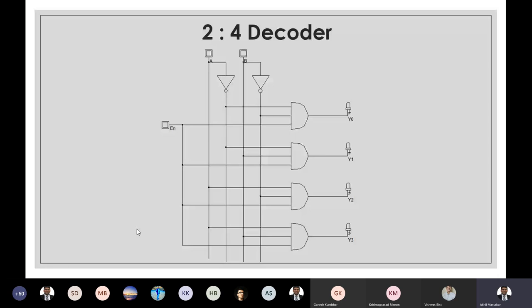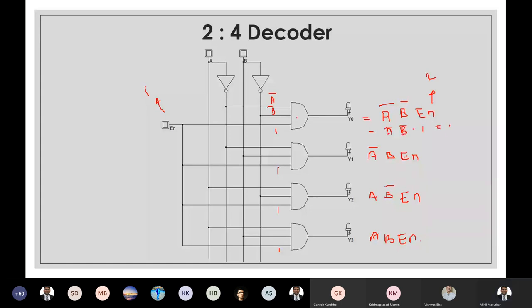So here we have the Y0 will be A bar, B bar, EN. This will be A bar, B, EN. This will be A, B bar, EN. So if enable becomes 1, all AND gates will get activated. So the moment this becomes 1, this will become simply A bar dot B bar dot 1, which is A bar dot B bar. So the output Y0 only depends on A and B. That is the only job of the enable pin.